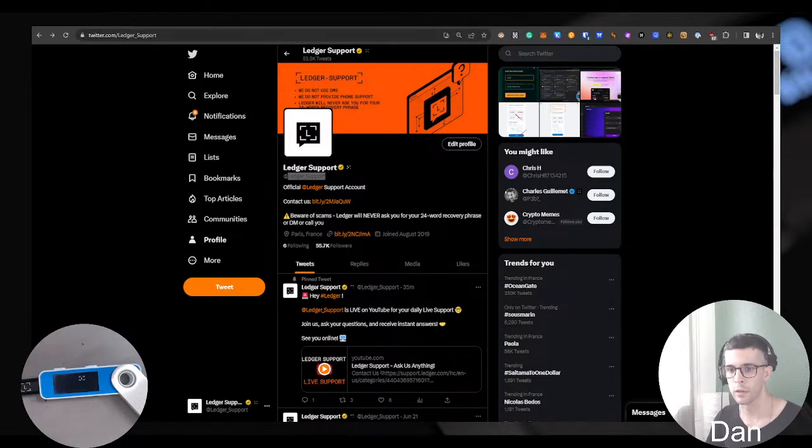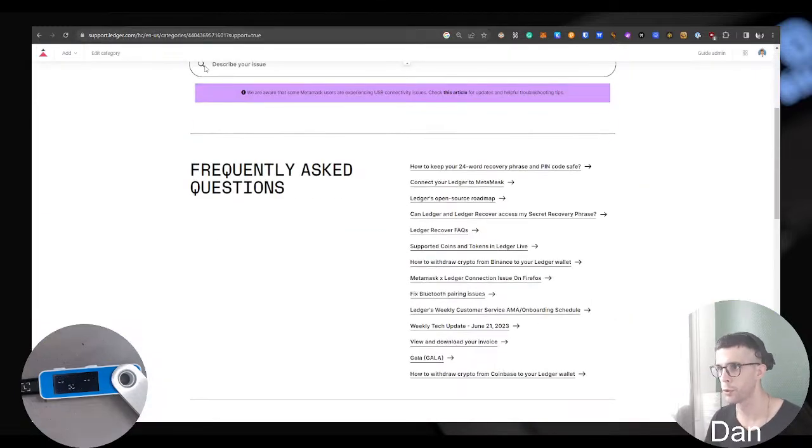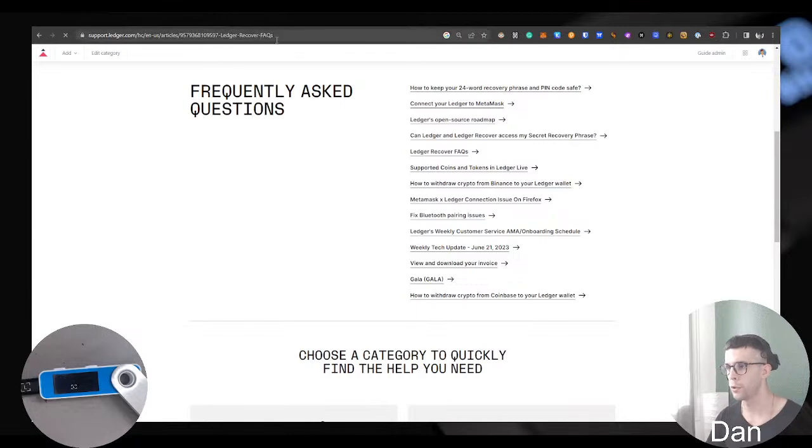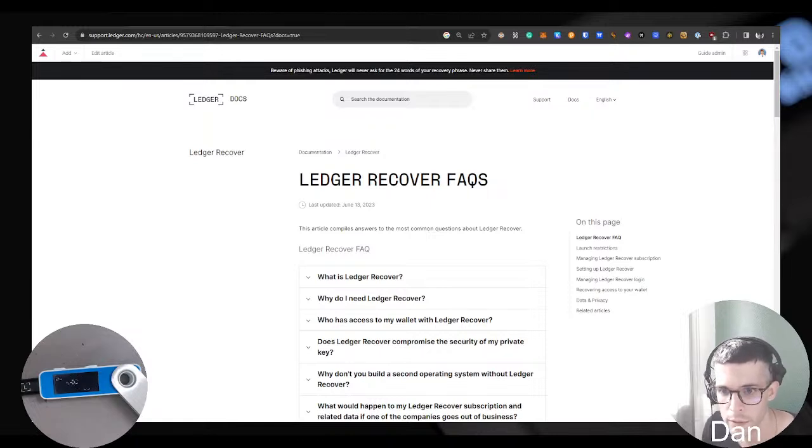I would say, user 1905, if you need more information about Ledger Recover, go ahead and read the FAQ on support.ledger.com. We have a Ledger FAQ. It answers a lot of questions, so that might dispel some of the misconceptions around Ledger Recover. Again, guys, it's completely optional. We'll never force you to use it. If you don't like it, just ignore it. Cool. All right, next.